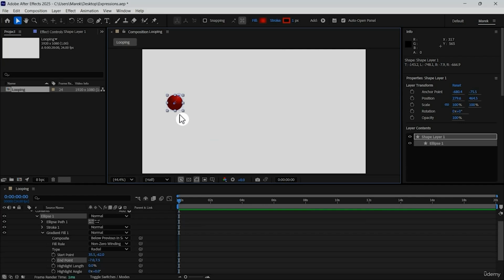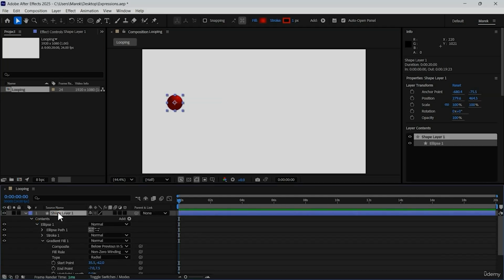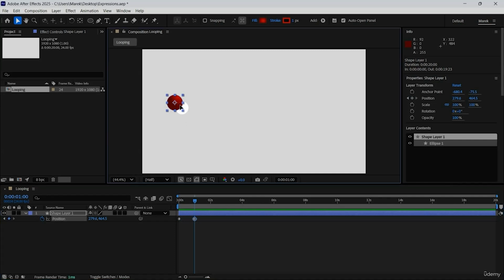Okay. So let's make it animate. Let's make it bounce. So with the layer selected, I'm just going to do P for position, and I'll add a keyframe at the start, and then 1 second later, we'll move the ball with the selection tool, so it's at the bottom of the screen. Say here.